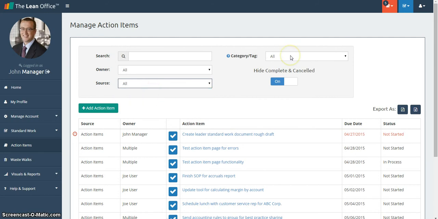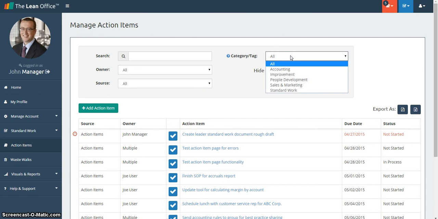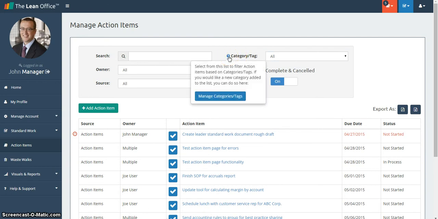Our final filter dropdown is the category or tag filter. This list is editable by anyone with account owner or manager status by clicking on the pop-up to the left of the name category tag, and by clicking on this button, it will take you to a page to add or edit any of your categories that are present.